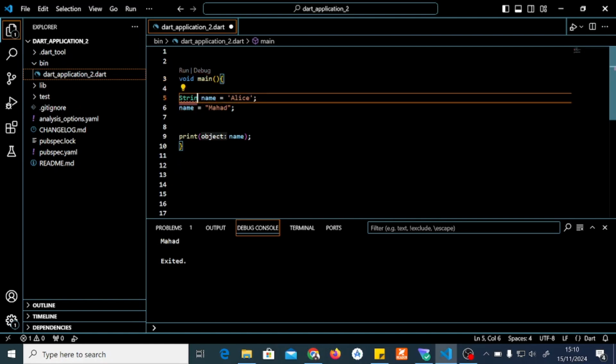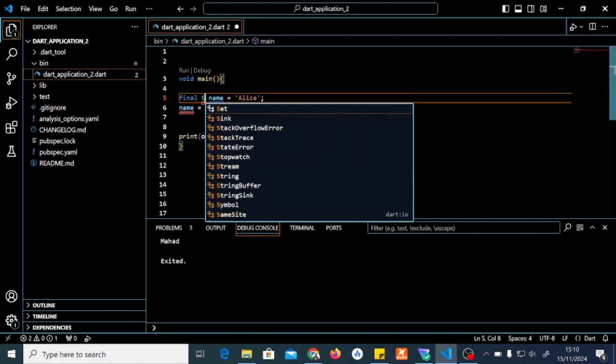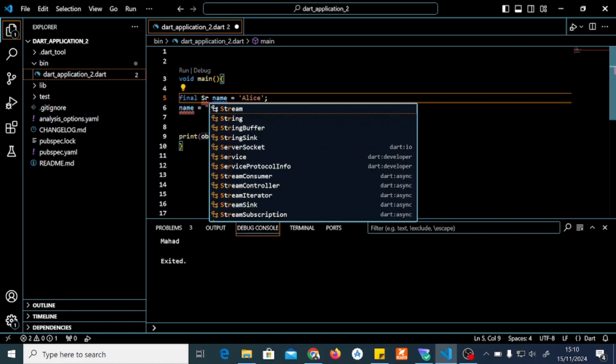For example, here let us try also changing. Okay, final string.